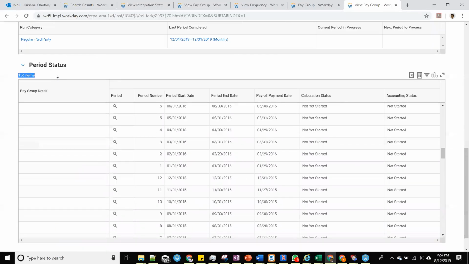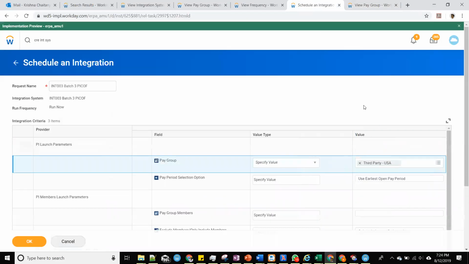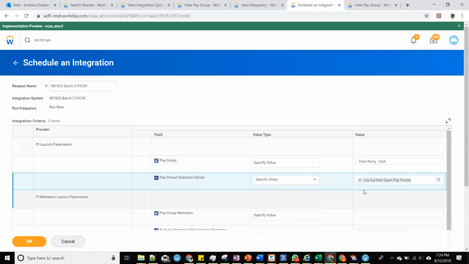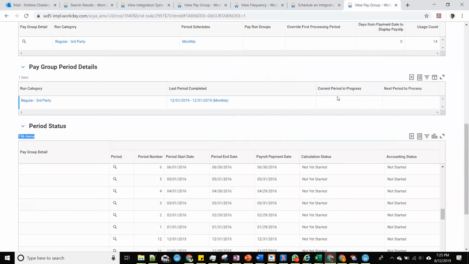It's a big list, so you have 150 items. So I'm not going to do it. We have a workaround around it. So let's say we are only looking for effective in August. So you select your pay group, third party. You can select multiple pay groups if you want. And then period selection option here, pay period selection option, you can say earliest open pay period. That means it is going to look for current period in progress or the next period to process.